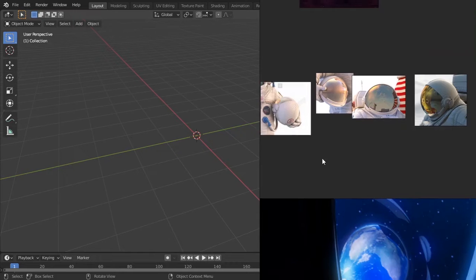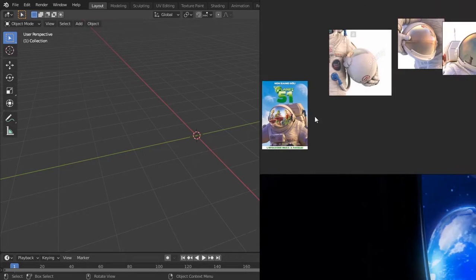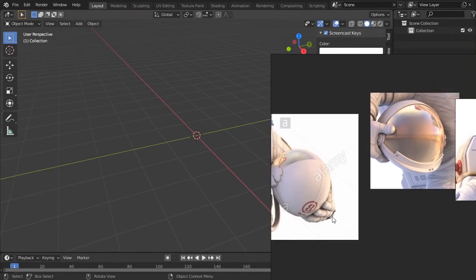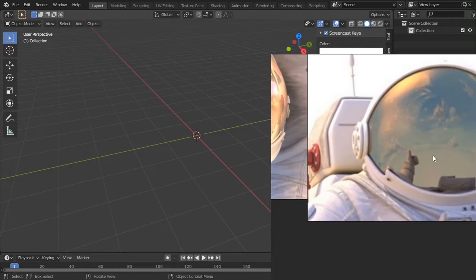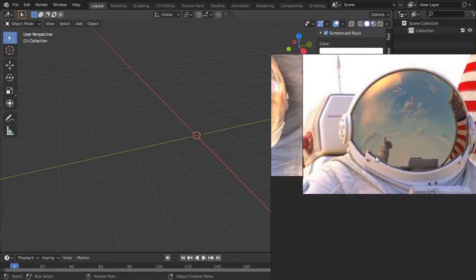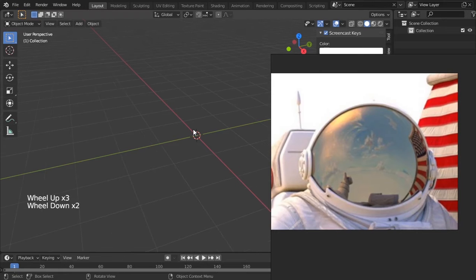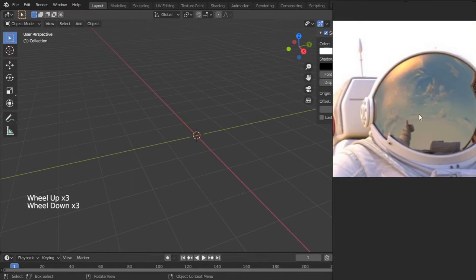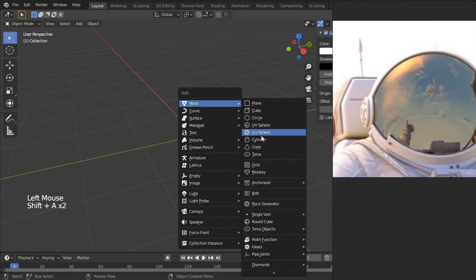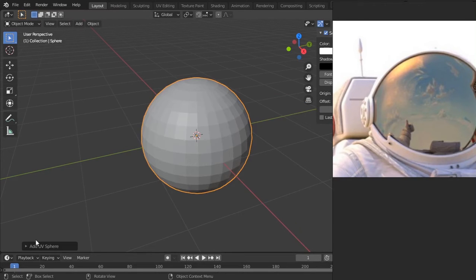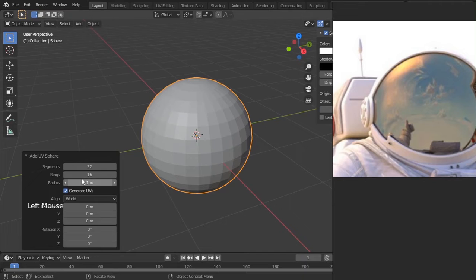So we have some references here from Planet 51. This is the helmet that we are going to be remaking. Let's just find a good angle of it to make it off this one. Right here we start simply from adding a sphere. This is the closest thing there is, so let's just add a UV sphere. And here in this panel, just leave everything like this. This is perfect for us.